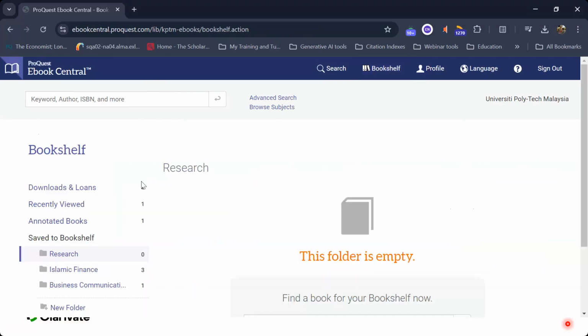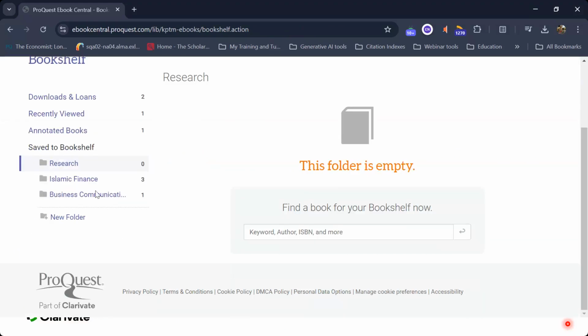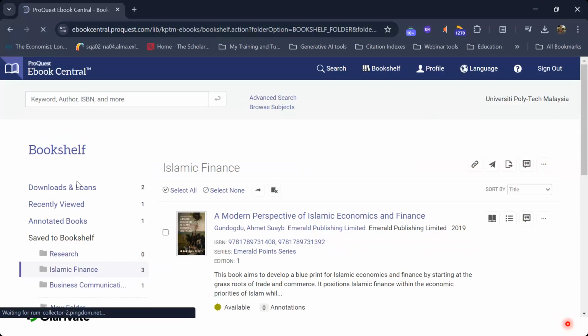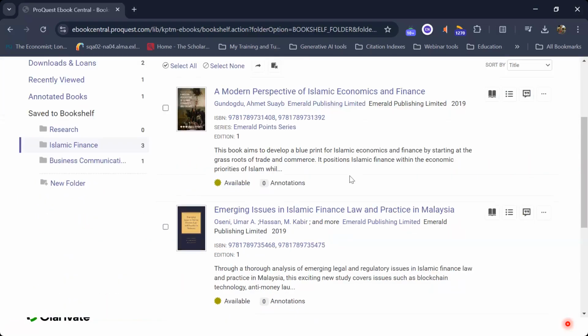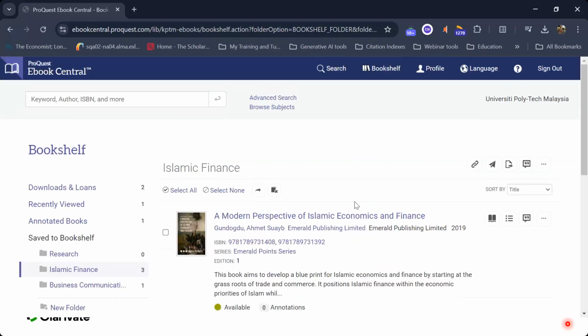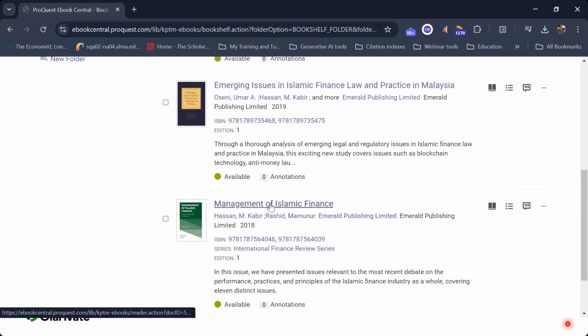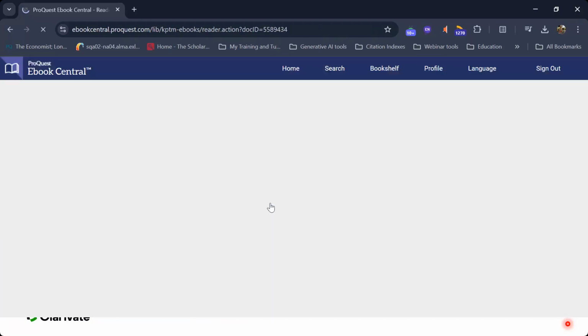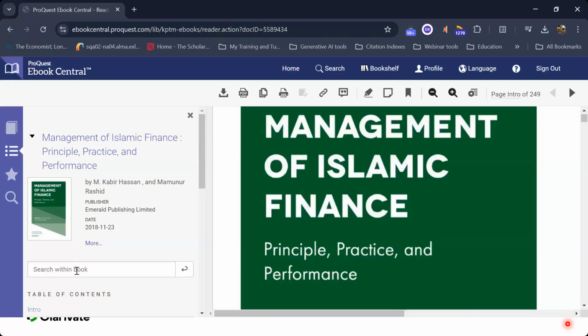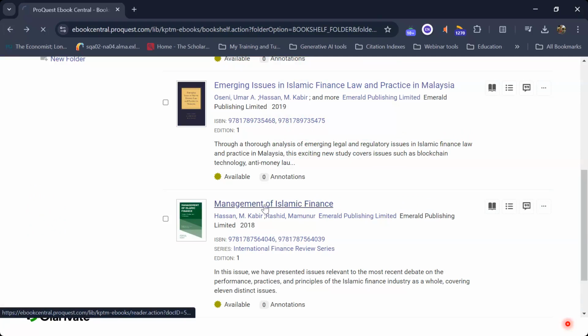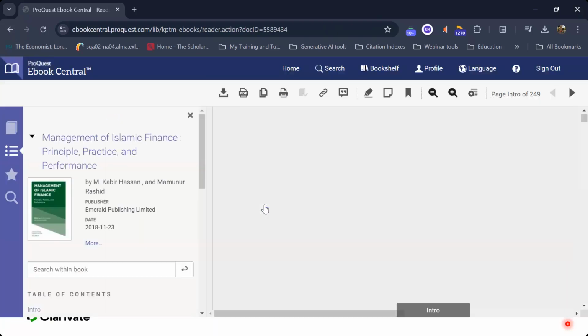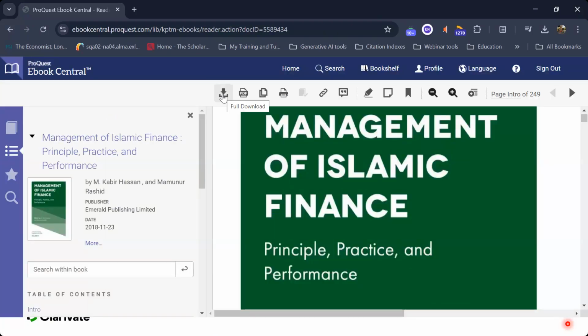Okay, kat bookshelf, let's say you dah set a few folder. So now let's assume buku yang you want to explore is Islamic finance. So in Islamic finance, you dah ada 3 buku ni. So what you can do is you can immediately access to this book. I mean, you can just click on the bookshelf and access to this book by read the books. So if you want to download the books, if you haven't downloaded the book to the reader, don't worry. This is actually the full download.